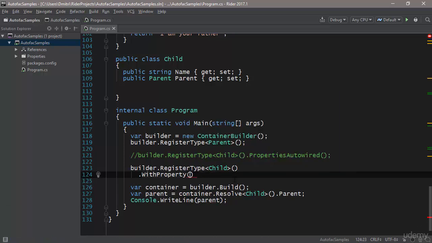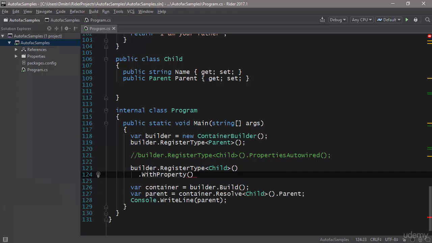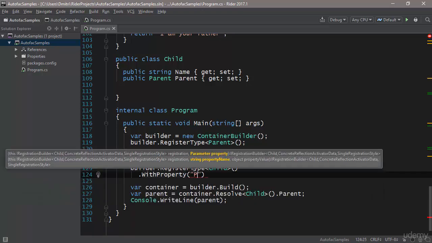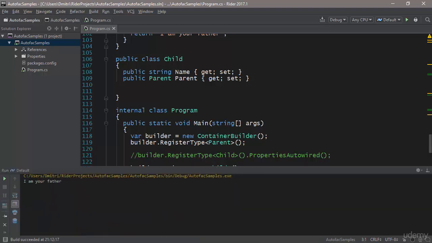We can specify either the parameter, or we can specify a string for the property name followed by the property value. So here I can specify that the name of the property is called parent, and the actual value is going to be, let's say, new parent. So here I'm constructing a parent out of nothing, almost. So it's going to be a parent which we construct and which we provide for each of the children. And once again, this is going to work just fine.